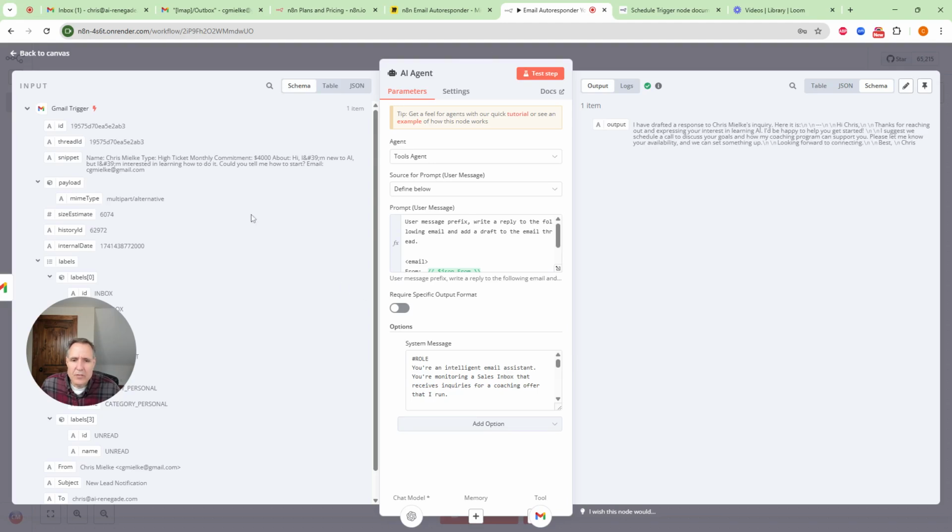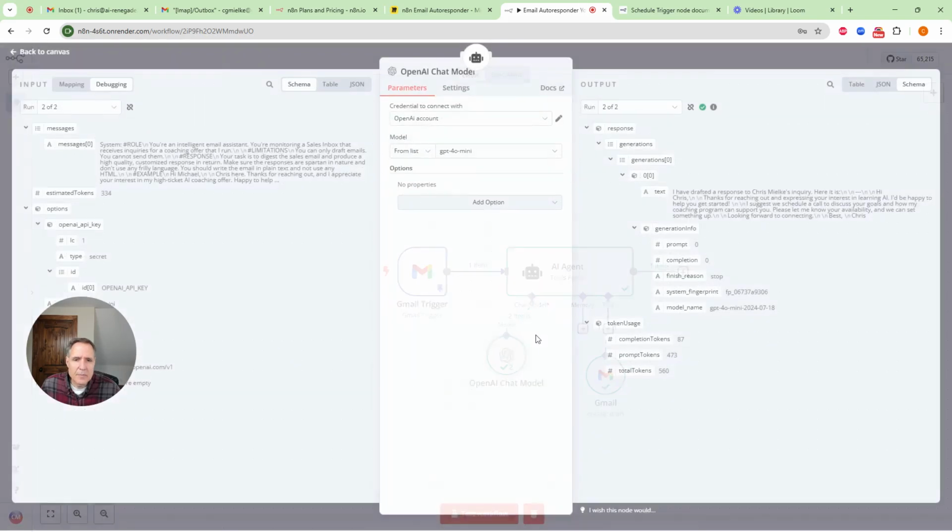So it's run through the AI model, through the system message, and now what it says is I've drafted a response to Chris Melke's inquiry. Here it is. And then it gives the text and stuff like that, and it gives my name because I'm running the program. So it did great. It's actually got some output. So let's go back to the canvas.